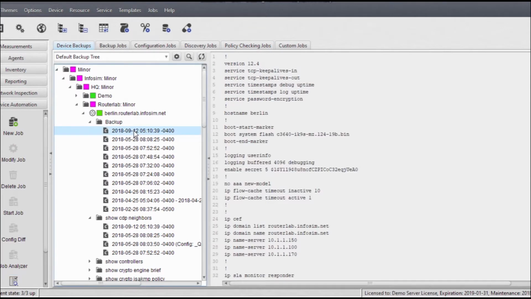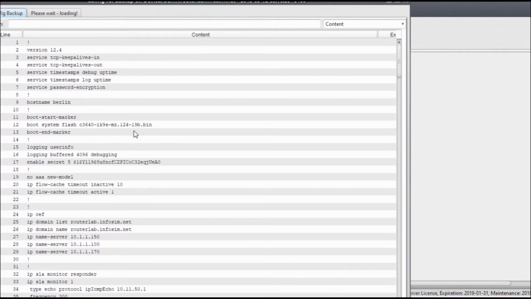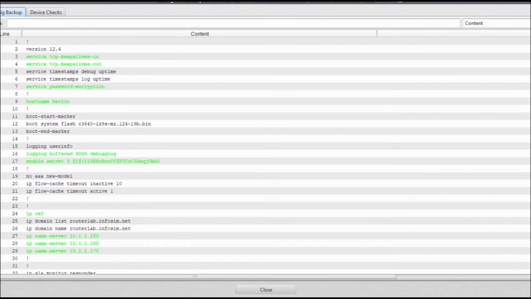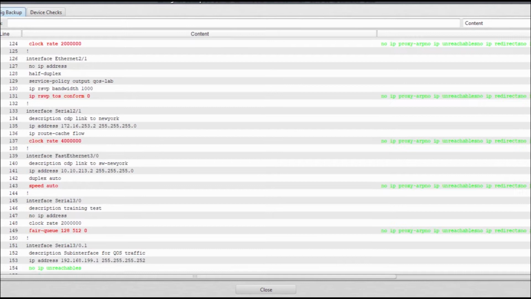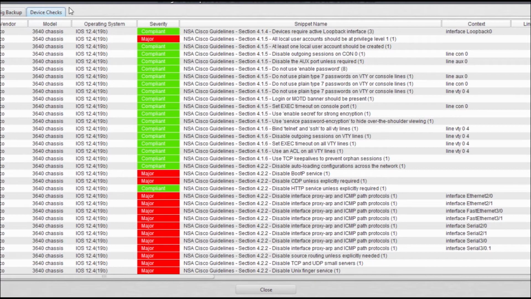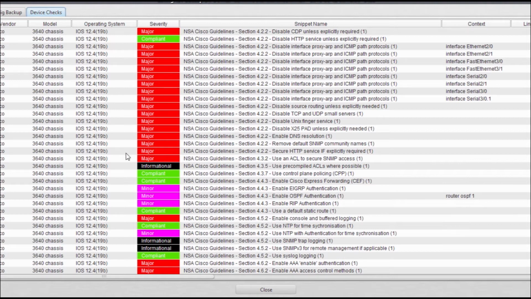By double clicking on a backup, you can enable the viewing of any device checks that have been run against that configuration, again color coded to show you whether or not those checks have succeeded or possibly had a failure. You can click on the device checks tab to look at the individual snippets that have been applied in a policy check to see whether they're compliant or not, and if they're not compliant, what the severity of the non-compliance is.